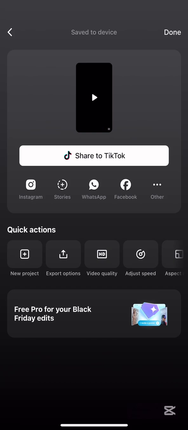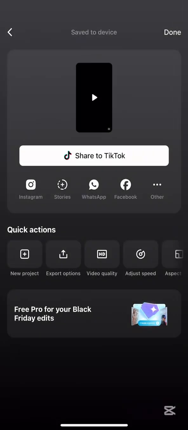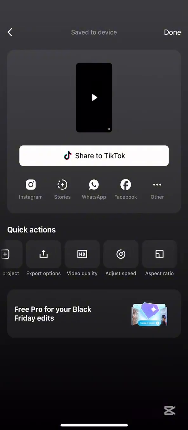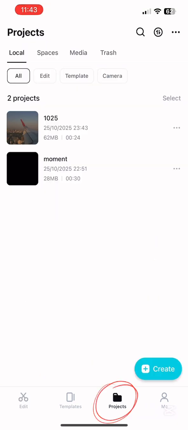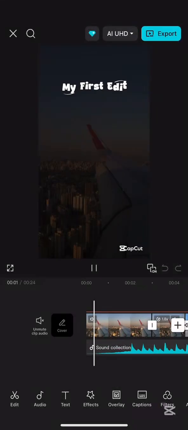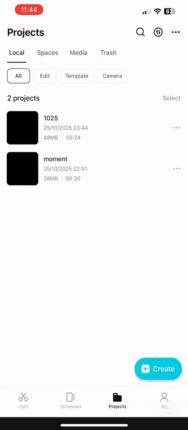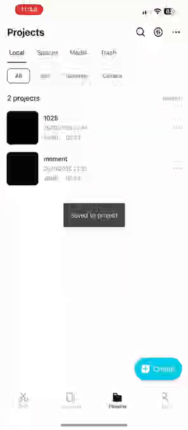Once you're done, just export your video and it will automatically save to your phone's gallery, and you can directly share it to TikTok or other social media platforms. You can always find your saved projects in the project section where you can reopen them and make further changes anytime. With these tools, you can create professional looking videos, reels, and content for your platforms with ease.